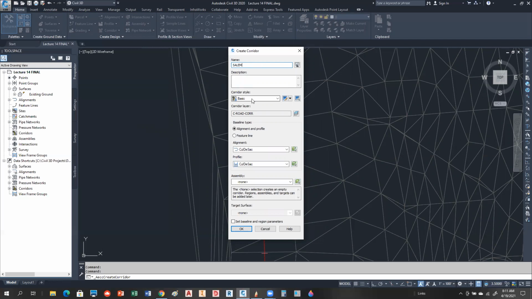We're going to use just that basic corridor style. We're going to have it follow an alignment and a profile. So we're going to open this guy up. There should be 3 alignments in there. You want to grab the Salem alignment. And this, we want to be the Salem profile, not the existing ground. Okay. This is where it really becomes important again to name everything so that you know what's going on.